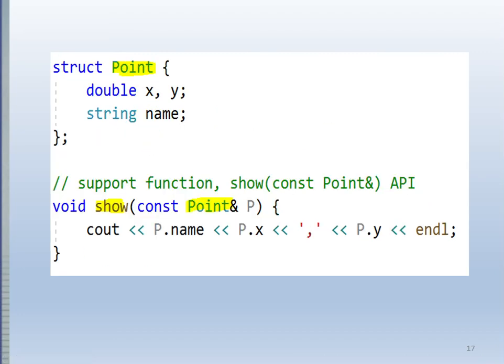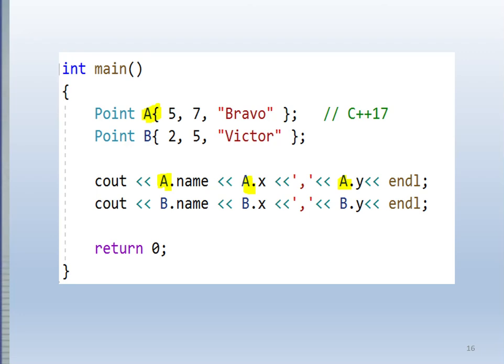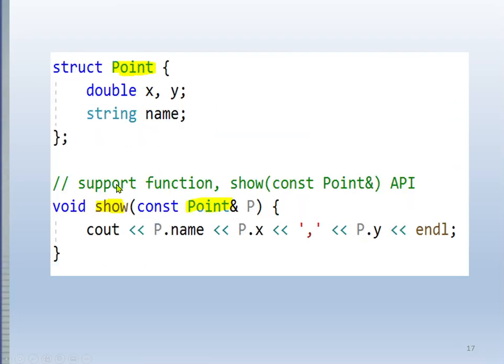Now I'd like to have some sort of support function so I don't have to keep typing out this long string here. So a support function will be: give me a point. I don't know what point it is, but give me any point, a reference to a point, don't change it. So P is a reference to a point, don't change it, and the name is show. And it says whatever point you give me, show me its name.